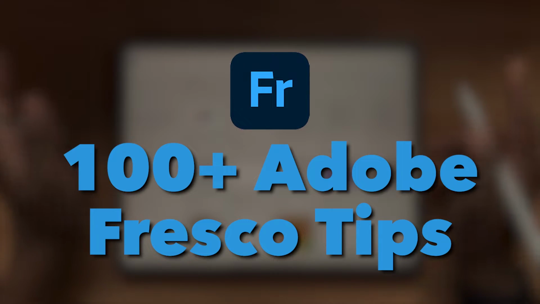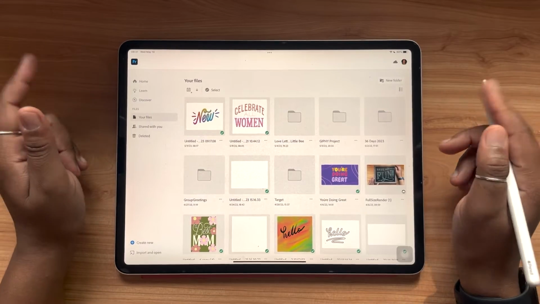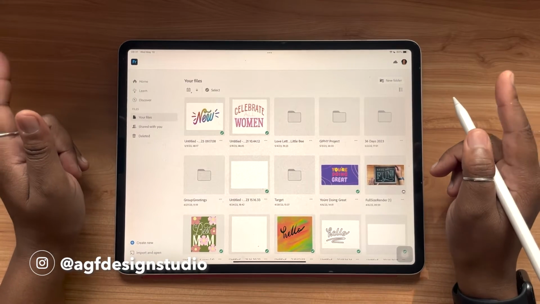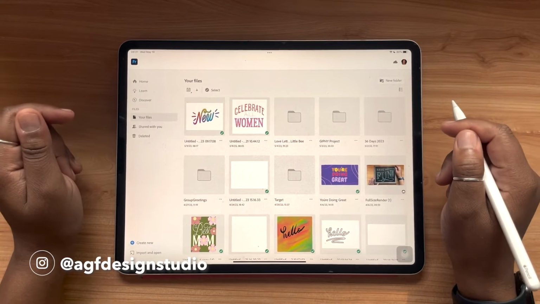I've got 100 plus Adobe Fresco tips coming straight for you. So if you want a little refresher, want to learn some new things about Adobe Fresco and some features that you may have missed out on, this is the video for you.